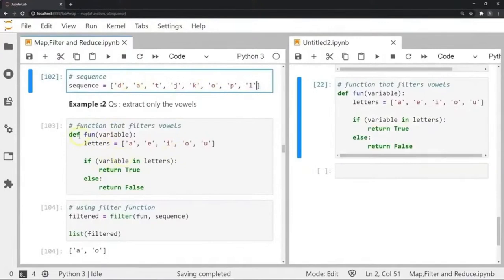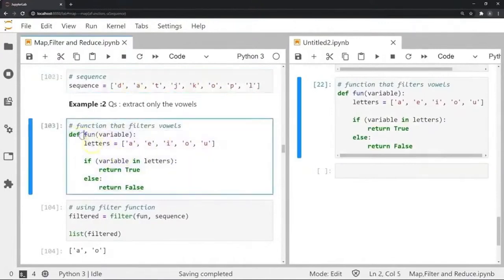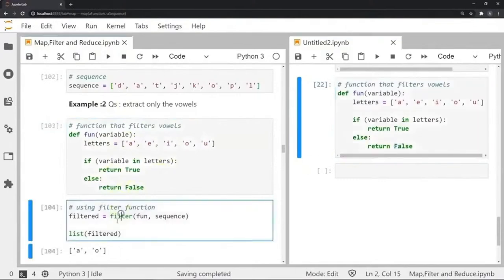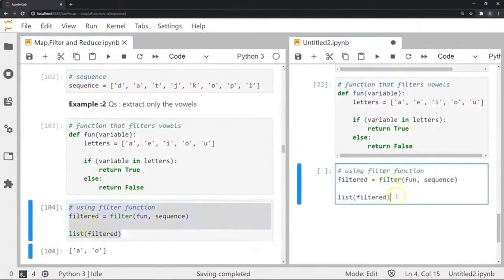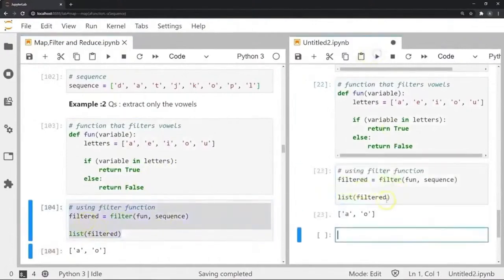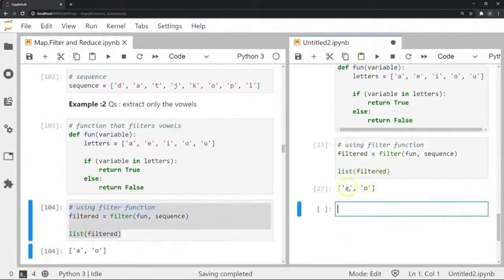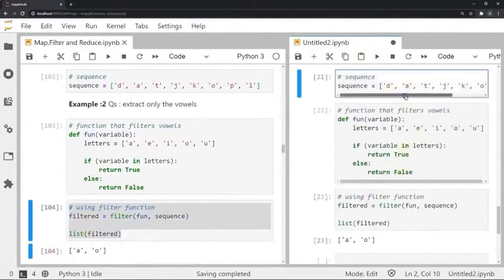So we can do that using the filter function by first of all defining a function that returns true if a check is met that the letter matches one of the letters in this list called letters. And if it doesn't, it returns false. So this is our condition that we've created. Once we create this function that checks this, we can pass this function and the sequence into the filter function, and then we can list out whatever we get. So you can see our filtered list contains only A and O, which are basically the only vowels present in our original list.